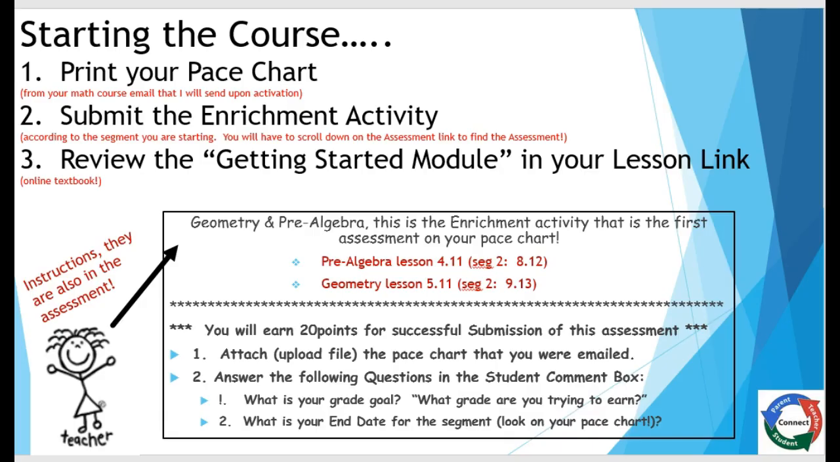Starting the course. What do you need to get started? Once I activate your class, I'll send you a PACE chart in your email. I want you to make sure to print that or save it. The very first assignment on your PACE chart is going to tell you to do an enrichment assignment.